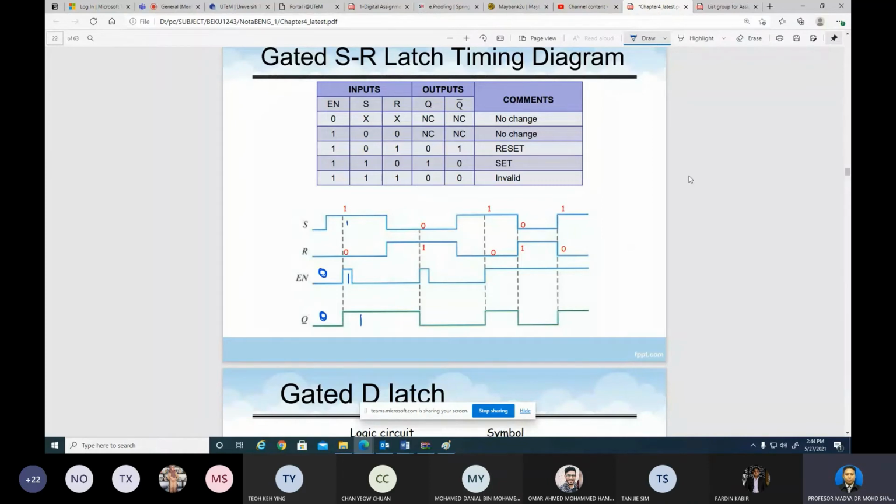Next, here the enable is 0. You have to remember that if the enable is 0, there is no change. So from this position to this position there will be no change, and the output follows the previous. If the previous is 1, this will be 1. If the previous is 0, this will follow the previous, 0. Then the enable is active here.